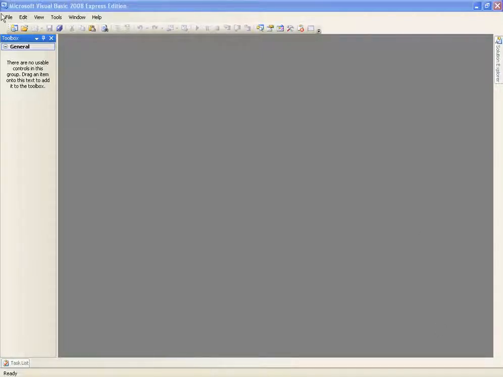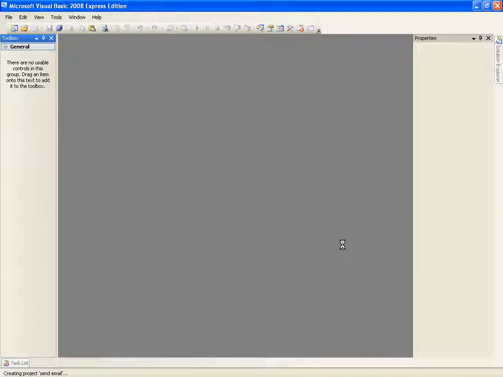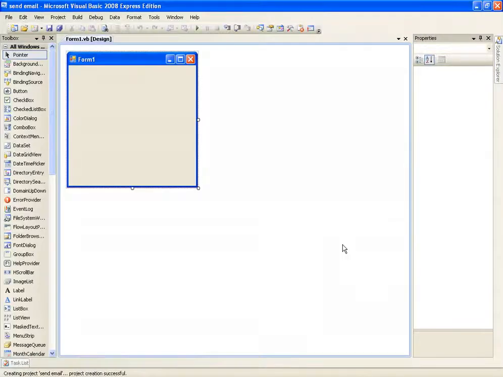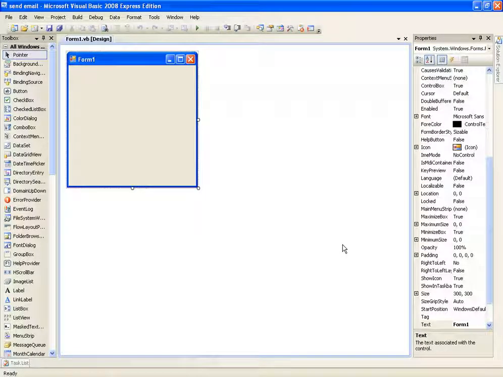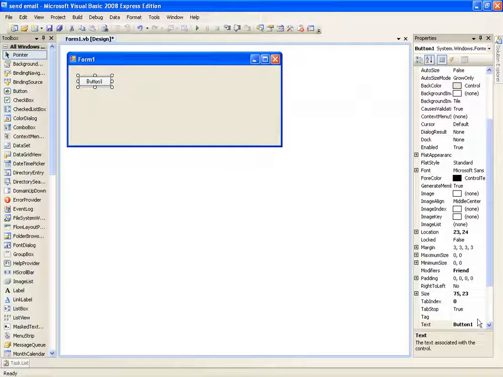So first of all, create a new project and we'll call it send email. Now for this I'm going to use the default Google Mail SMTP settings. But if you don't have a Gmail account, then find out the SMTP settings of your email host. I might include some common ones in the description. All you're going to need for this is a button, so we're going to change the text to send email.